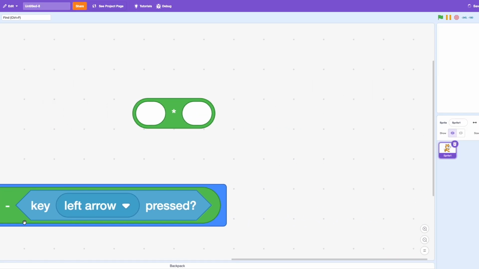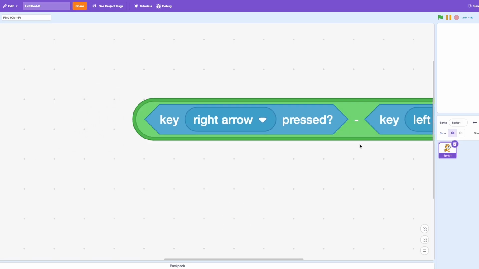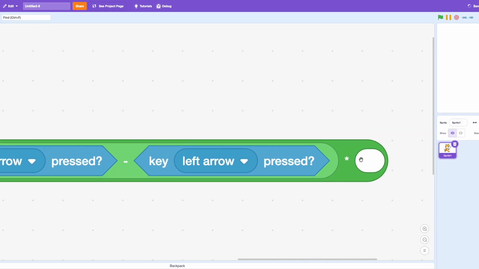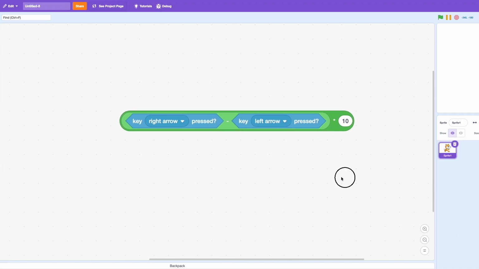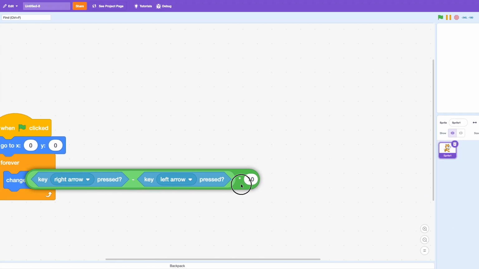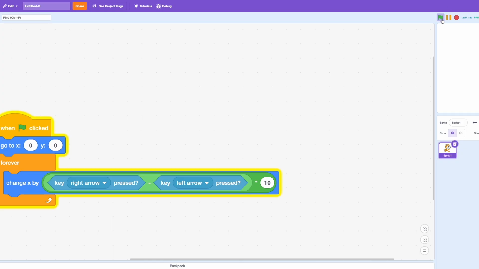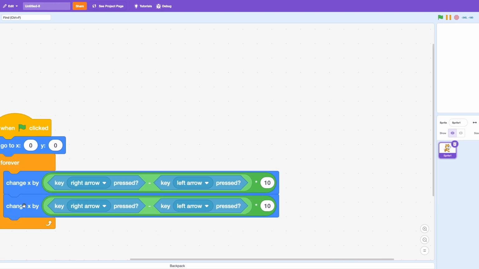But this is kind of slow because we're moving one step. So multiply by 10 and carefully drag it to right here. Then if you run the project, yes, this works exactly the same. Let's duplicate it and change it. Also do the up arrow minus the down arrow. And if you run the project, you can move around freely.